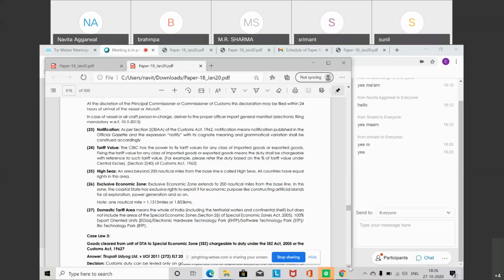That means grammatical variation should be taken in the same manner as the CBIC wants to convey in the notification. There should not be, because of the grammatical variation, a different meaning interpreted. This is the meaning under this.